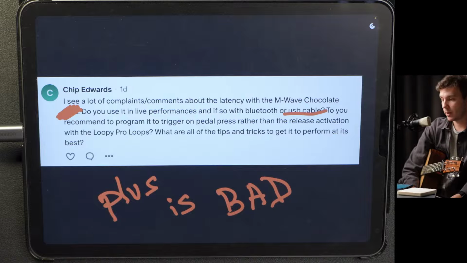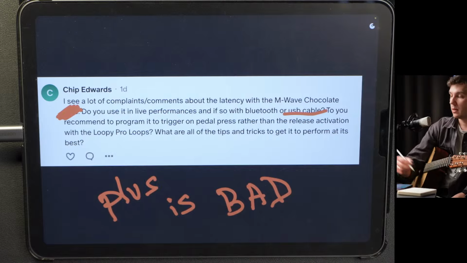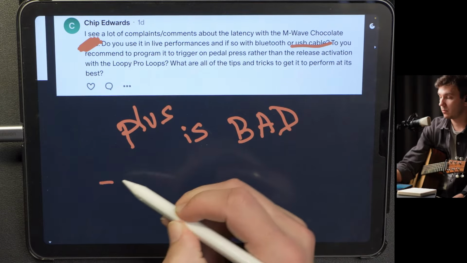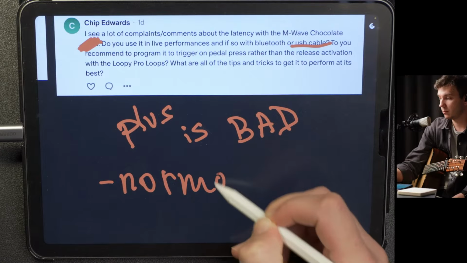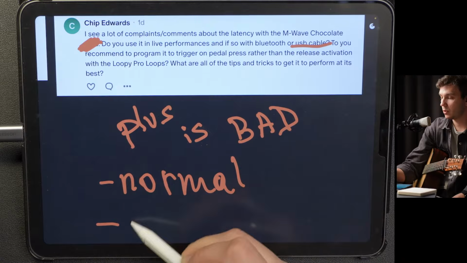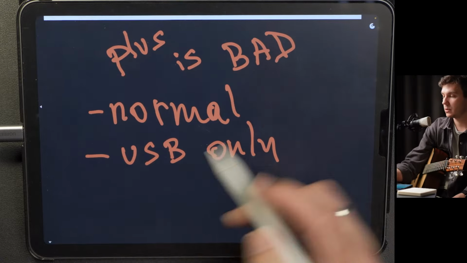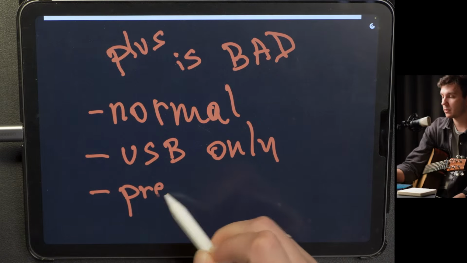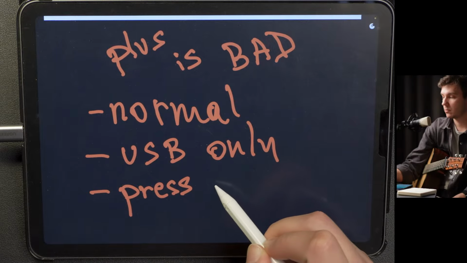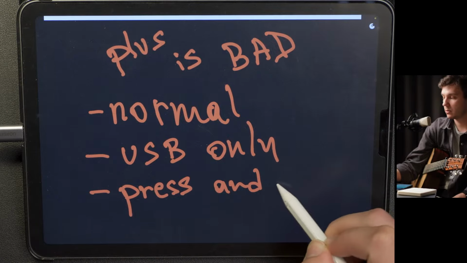Do you recommend to program it to trigger on pedal press rather than release activation with Loopy Pro loops? What are all the tips and tricks to get it to perform at its best? So, normal version, not Plus. USB only. And press and release.